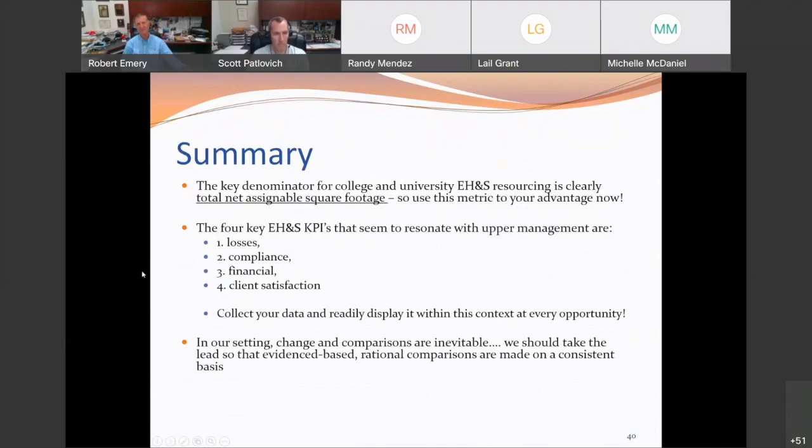So at the end of the day here, the key denominator is total net assignable square footage. Use this metric to your advantage now. I guarantee you everybody else around the C-suite is speaking in square footage. Think about these key performance indicators. Some of them you'll have, some of them you have to get from somebody else. But again, Scott will get into this in a second. And then in our setting, change and comparisons are inevitable.